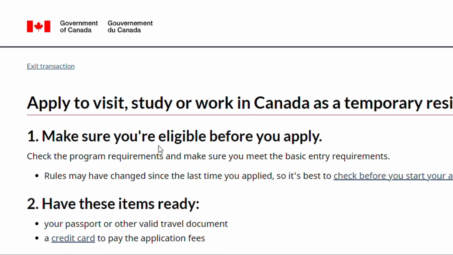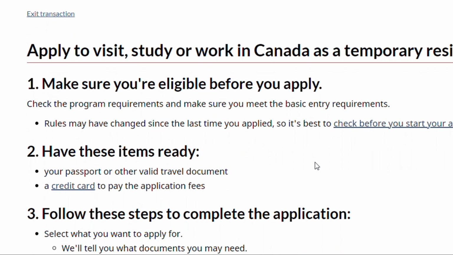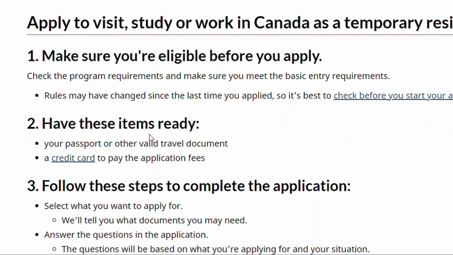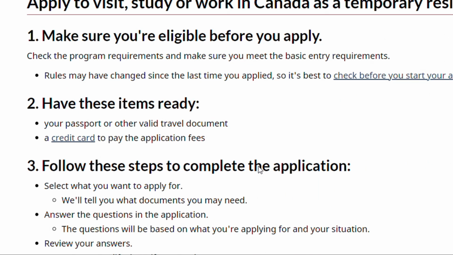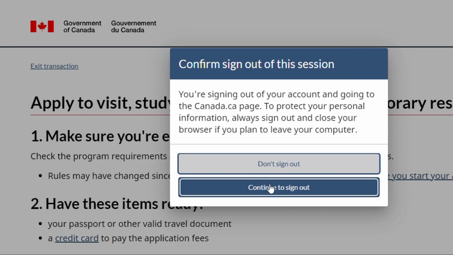So you go to start an application. Oh, look at Canada. You start feeling like you're already in Canada. And then make sure that you're eligible before you apply. If you click on that link, it's going to give you things to check your eligibility. I guess if you're already on this page, you must be eligible at least 90%. I did not just take us there because it would sign me out. When you do it, it will sign you out and then take you to that page.